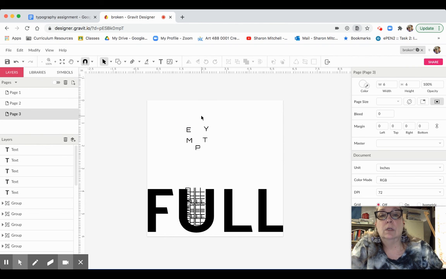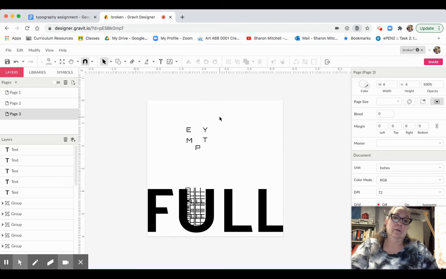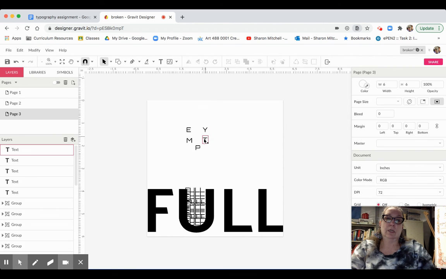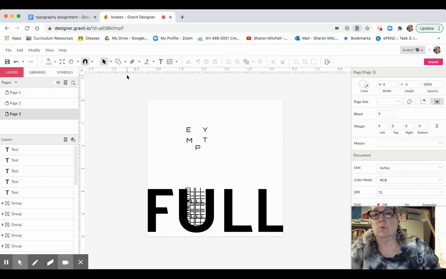I'm going to move that a little bit. Do you get the gist of it? This is empty, so that cup's empty. This is full. Okay. So now, once you have that, make sure you save it. See, I've already saved it once. I called it broken. But now I want to make sure that I save it again.